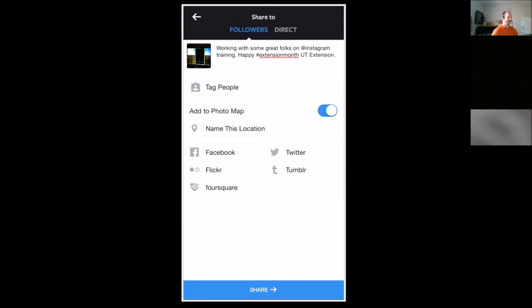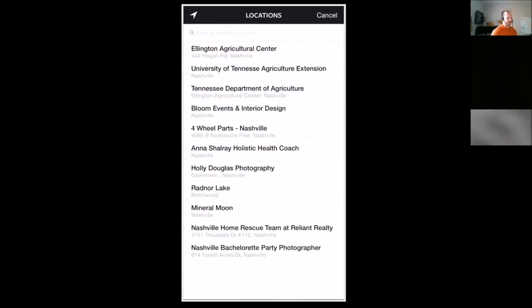So right now the photo map option, I think, is not really working on Instagram. It's a really cool idea because if you're traveling a lot and doing different things, then it's neat to keep up with all the different places you've gone, but I don't think that's working. But I can still name a location. So if I click on name this location, then I get several options based on where I am currently. So I can say, yes, this is the University of Tennessee Agriculture Extension. We can see that that name is a little outdated.